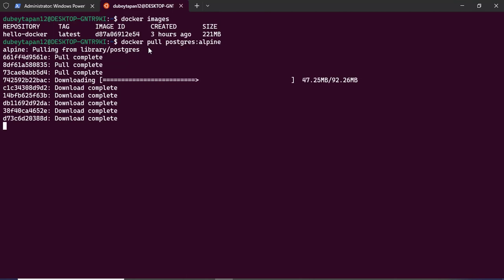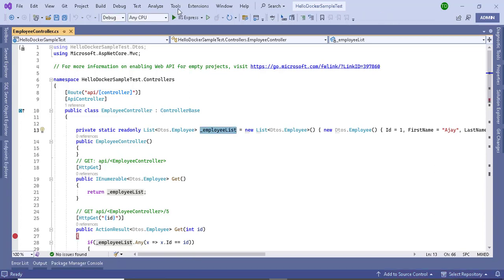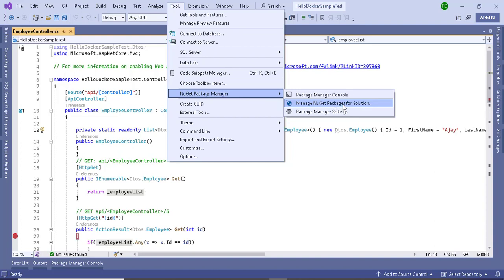Now downloading has started. And till then, we can do one thing. We can add required NuGet packages in our Visual Studio. So let's move to Visual Studio until this process is getting complete. So let me stop my application here, and let's open the NuGet package manager solution.